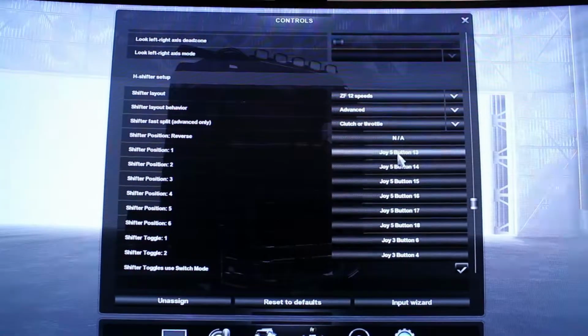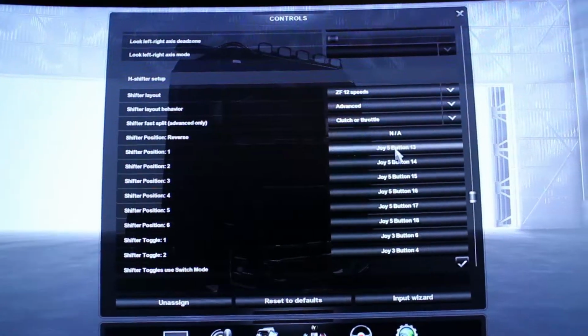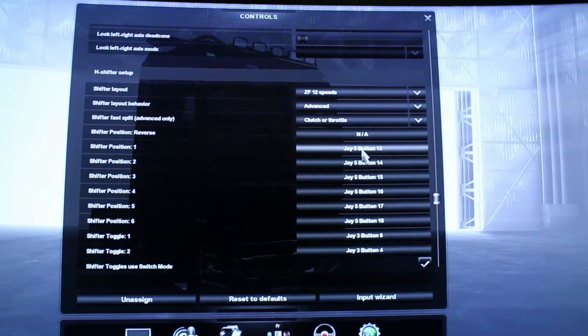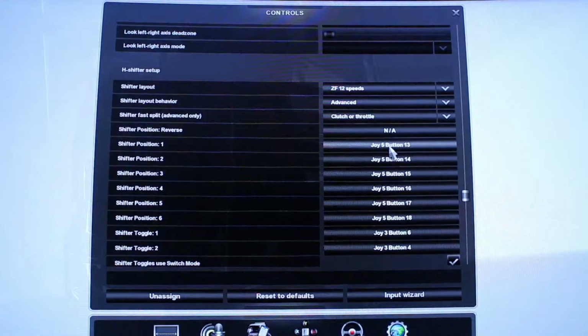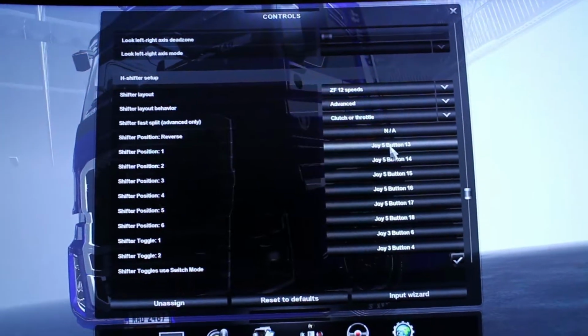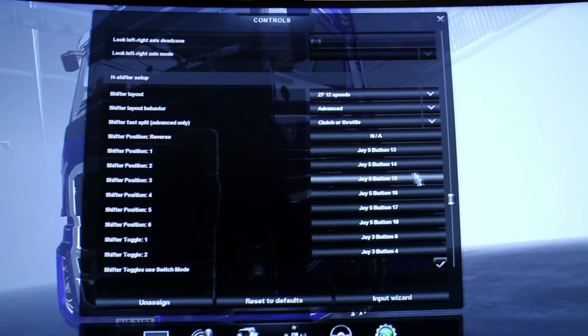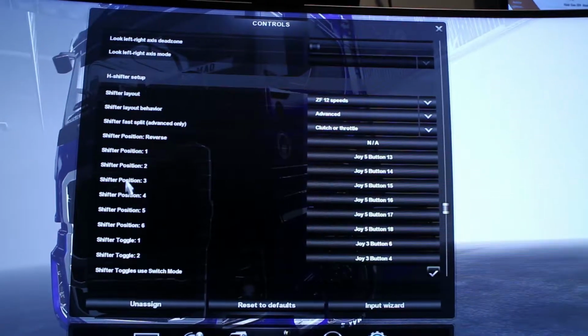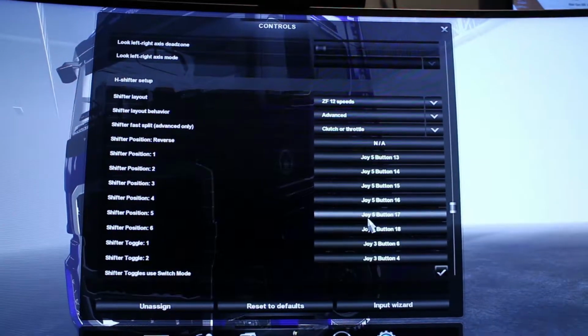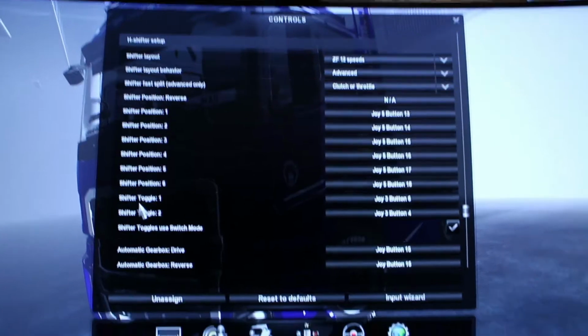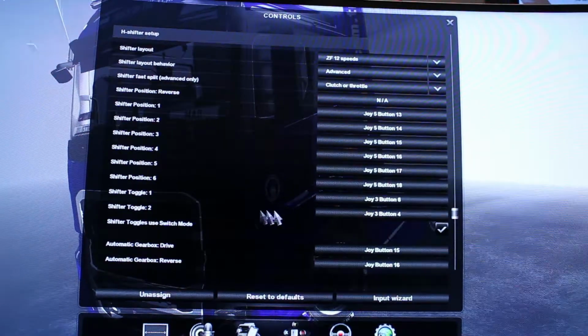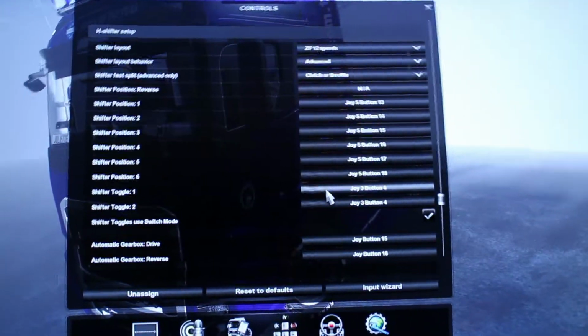So what you do is, you don't allocate reverse, you set up 1 to 6 gears. So on your shifter you have 1 to 7, 1 to 8, 1 to 6. So 1, 2, 3, 4, 5, 6. Set them all up so they're there. But what you want is these two down here, shift toggle 1 and shift toggle 2, which shift toggle 1 will be your range change.